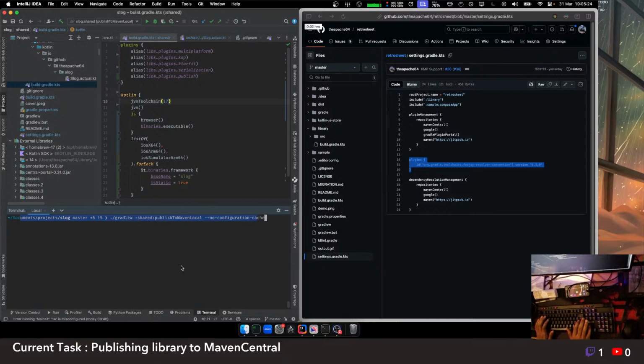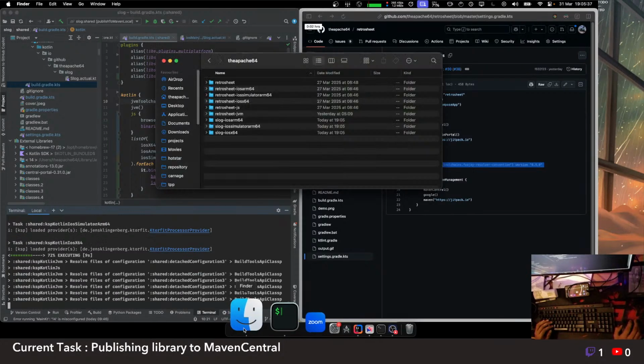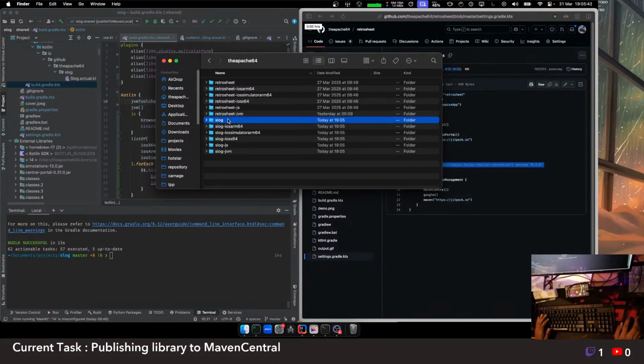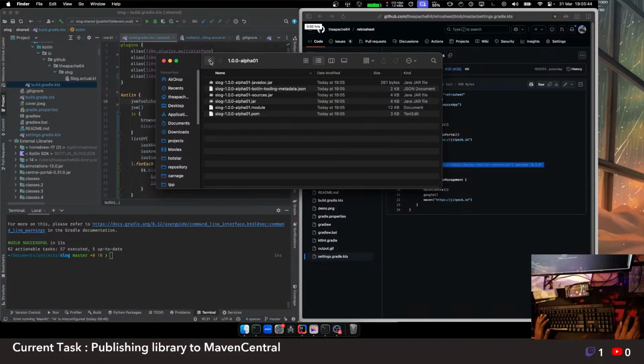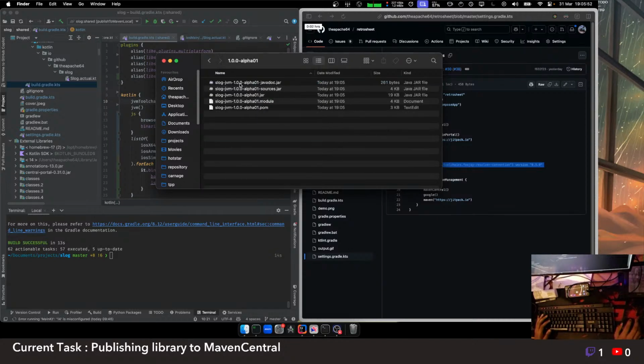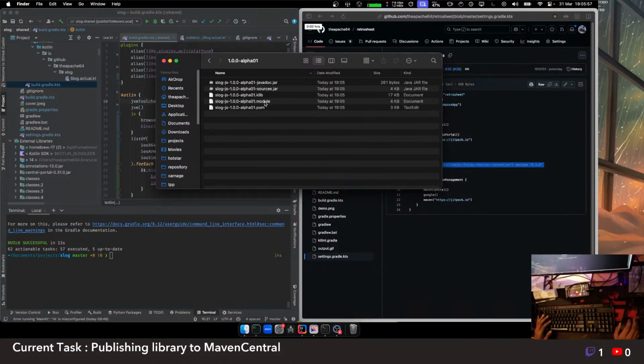Okay, we have a successful build. Let's publish to Maven local. Let's see if it works or not. Looks like it works. And we have slog's artifacts ready. Javadoc is there, jar is there. And let's confirm this for JVM also. Fine. Let's get the JS one also. Sources. Fine. Things are looking good.